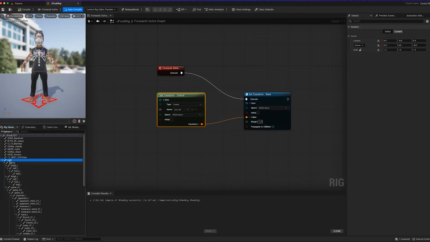Okay. So this hierarchy that's here with the root, pelvis, thigh, calf, foot, ball, what is that and how is that different to the other? Is that one leg here and the other leg there? Is that what that is? These are just the bones that the mesh has. It's the skeleton of the mesh.